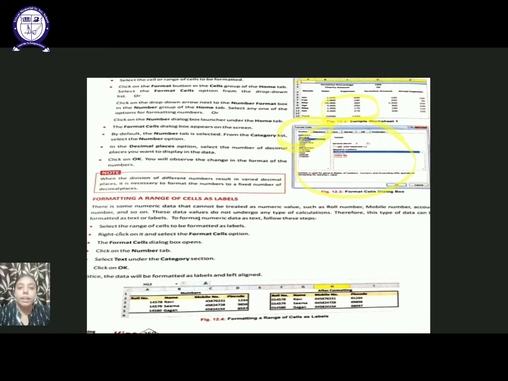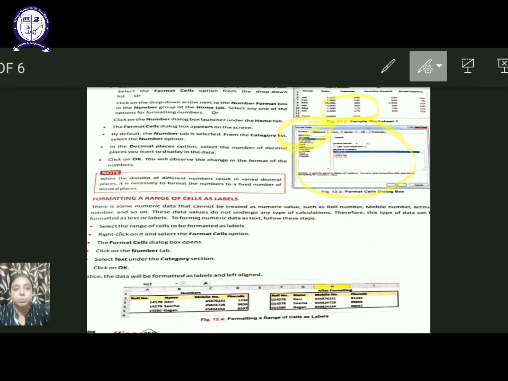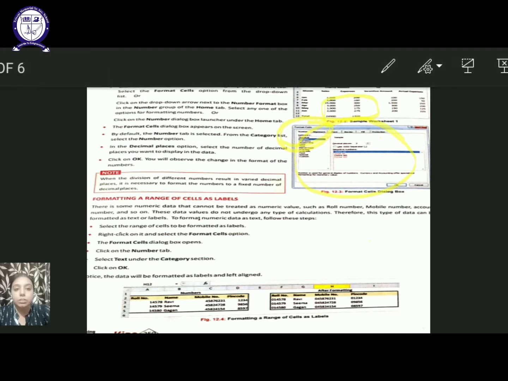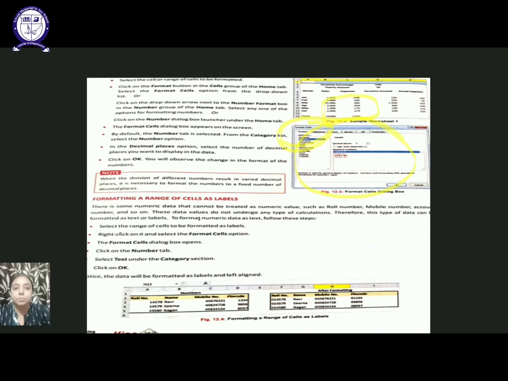So we want that all should be treated as labels, that is text values or a combination of text and numeric values. How can this be done? One thing more which you need to understand here is that in the name column the text is on the left side, and the roll number, mobile number and pin code are on the right side, starting from the right side. So first of all you will select the range of cells here.